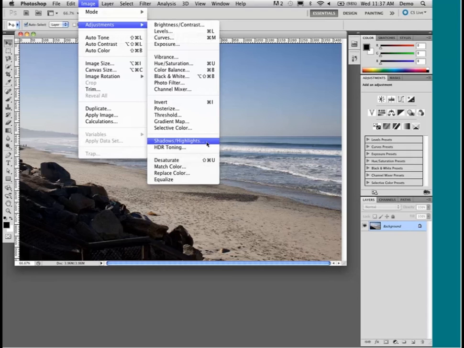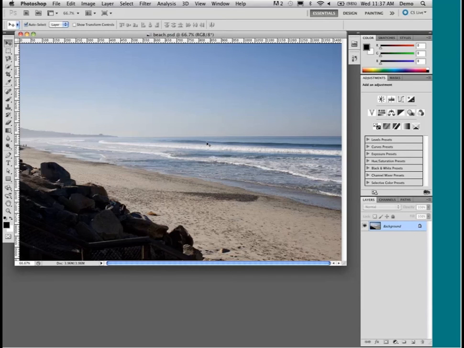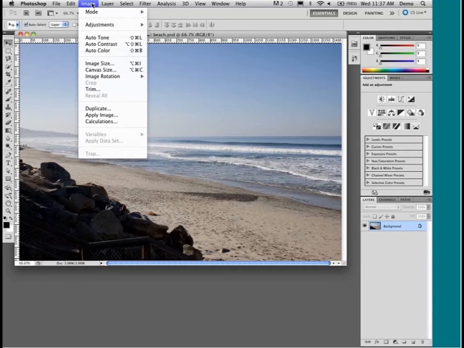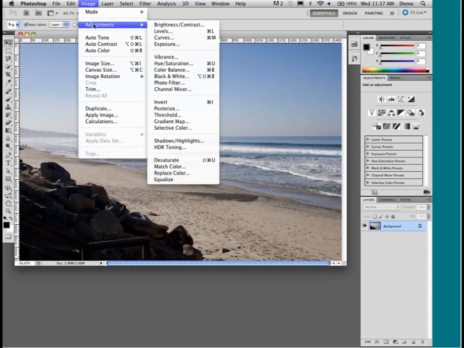But shadow highlights is sort of a one-stop shop for taking an image that has darker areas that need to be lightened, lighter areas that need to be darkened, or both, and it does the quote-unquote masking for you. It kind of does all this stuff for you. You're not going to be able to use this on every image. It's just not going to work. But for some images, it does a pretty good job.